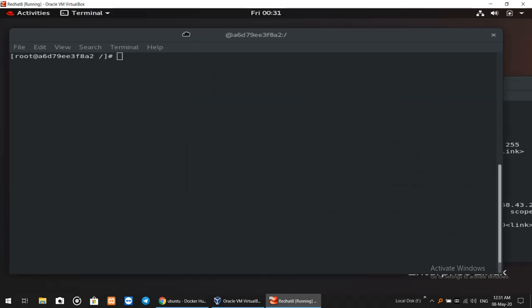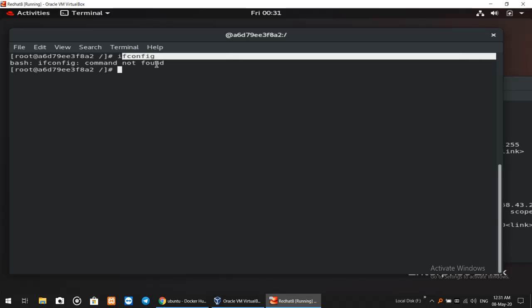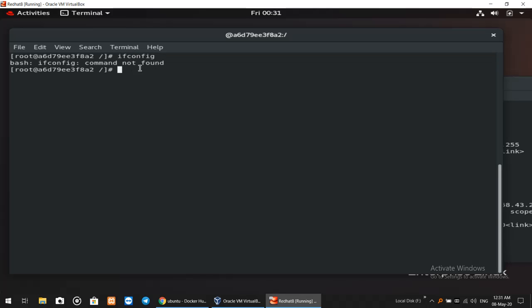But if I go to my container and write the same command, it will say command not found. Why? Because it's a new container and it is an empty container. It does not have any software right now to fetch the IP address of the network card for this container. So, as I already told you, it is just an empty container in which we have to feed things to create our own customized environment.